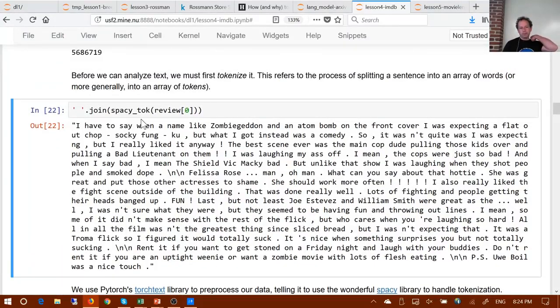Okay, so before we can do anything with text, we have to turn it into a list of tokens. A token is basically like a word, right? So we're going to try and turn this eventually into a list of numbers. So the first step is to turn it into a list of words. That's called tokenization in NLP. NLP has a huge lot of jargon that we'll learn over time.